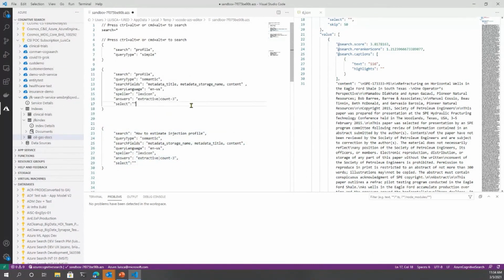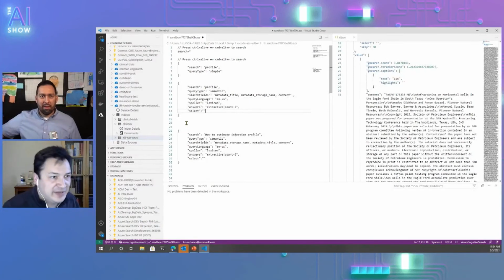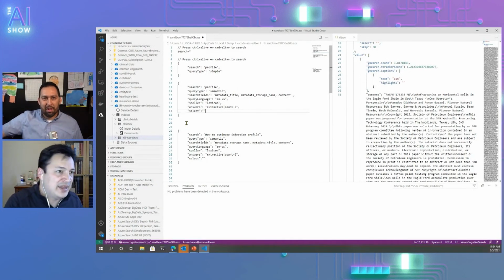So the key point here, Seth, is I didn't have to reindex any content. I didn't have to essentially spend hours reading the documents again. This is happening in real time. And if you have an index already, essentially you just change 4 lines of code, 5 lines of code, and magic happens, right? Now you have semantic answers, semantic captions, semantic ranking.